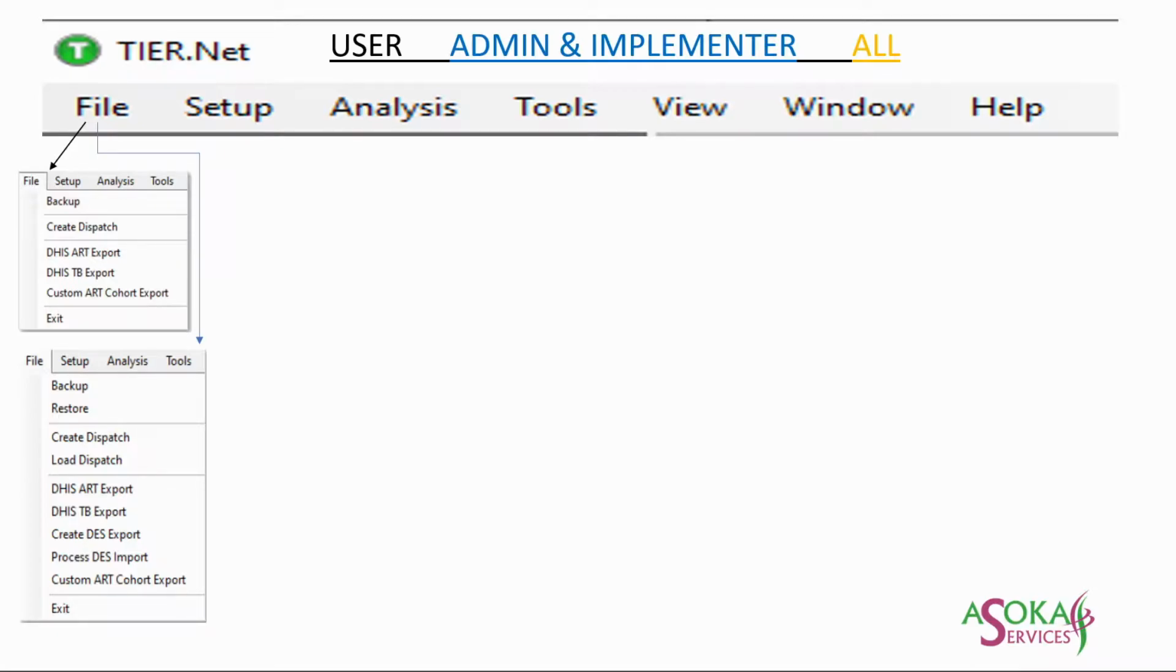Creating of a dispatch is common for all. We create dispatch when we have to report to a higher level, being a sub-district, district, or even province. Loading of a dispatch will never happen at a facility level, but will happen from sub-district upwards. The reason is that at sub-district, you cannot be loading a dispatch as you are actually the capturing, the data inputting side. So you cannot be loading a dispatch from a higher level than you. If anything happens, that's why you will have then to restore the backup file.